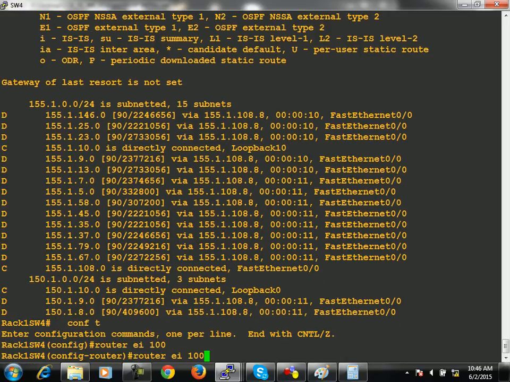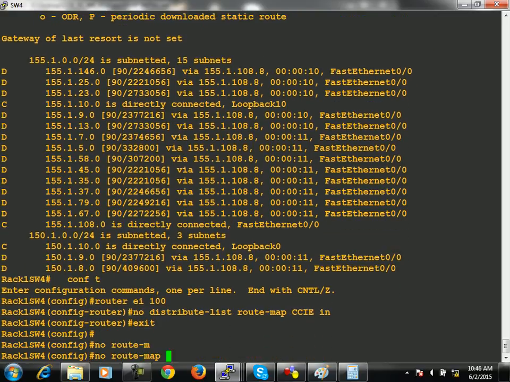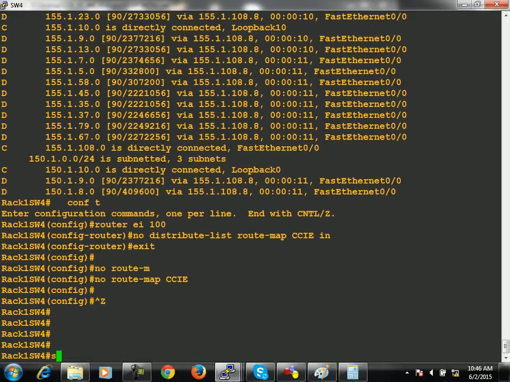Router EIGRP 100, now remove that distribute list from here and also remove this route map.